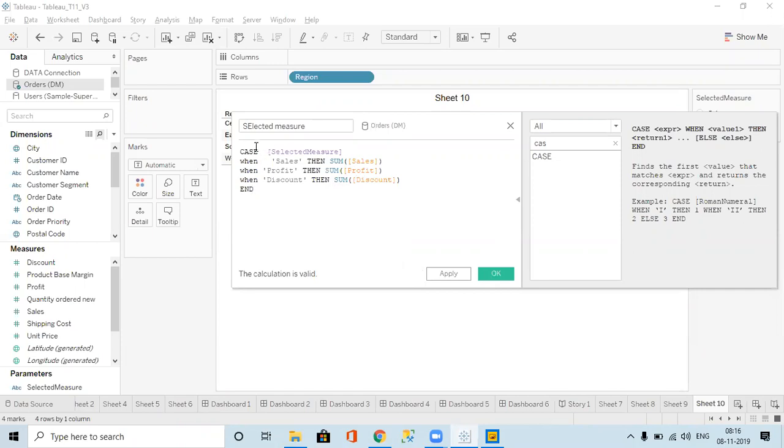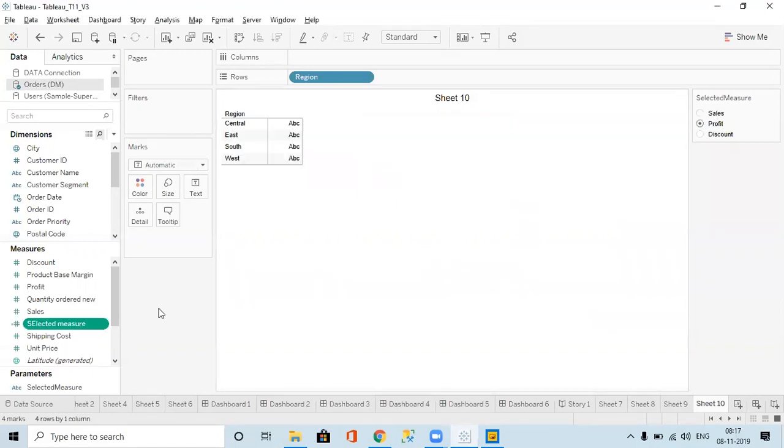Here we have a function called CASE, the same as the SWITCH function in Power BI. So CASE, on that particular parameter: when sales is selected, sum of sales; when profit is selected, sum of profit; when discount is selected, sum of discount. We give this and click on OK. Then we can use this here. Now you can see, when I select sales, I get the sales. When I select profit, I get the profit. When I select discount, I get the discount.